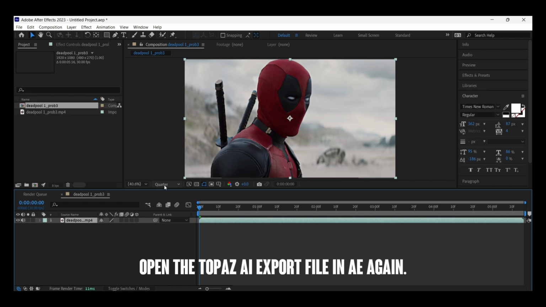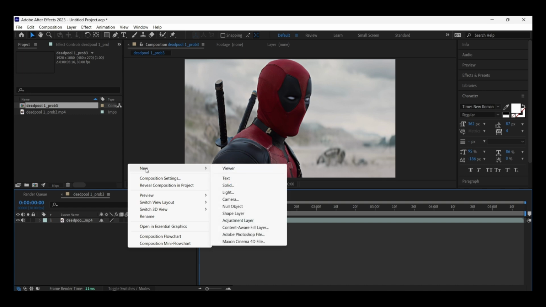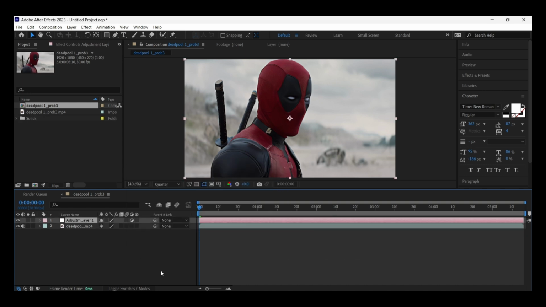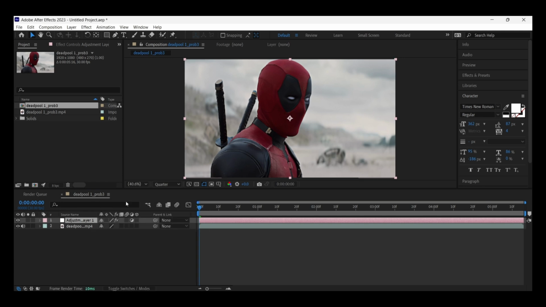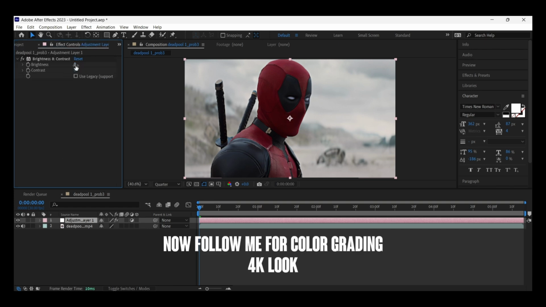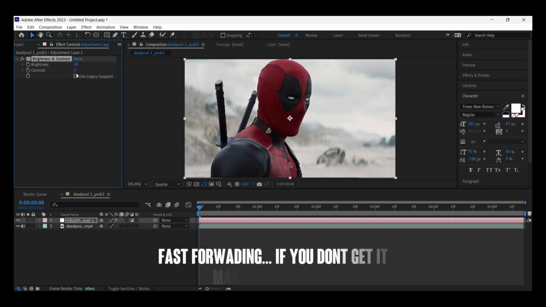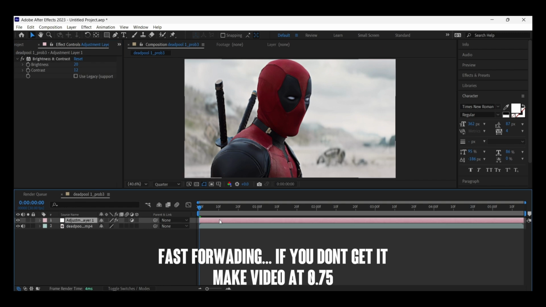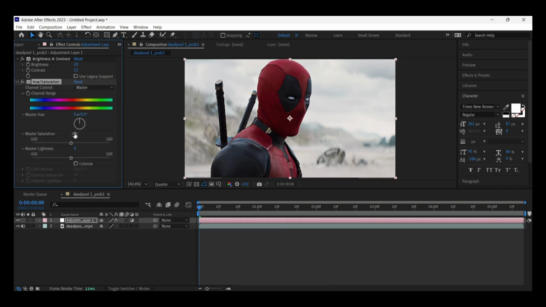Now open the Topaz exported file in After Effects again. Now we make color correction for 4K quality. First of all, add an adjustment layer. Add brightness and contrast. Fast forwarding the process, because I don't want to make too long a tutorial, you can pause and copy my settings.